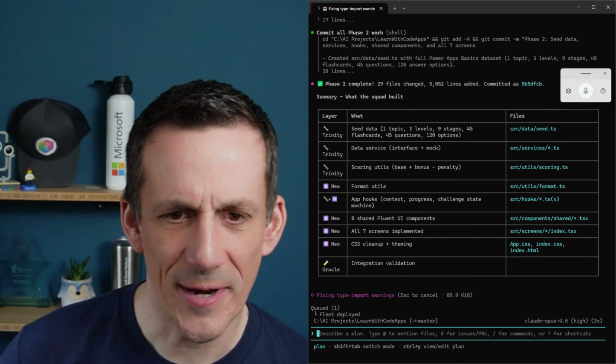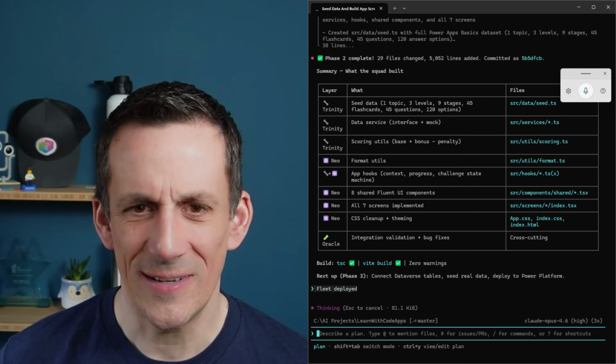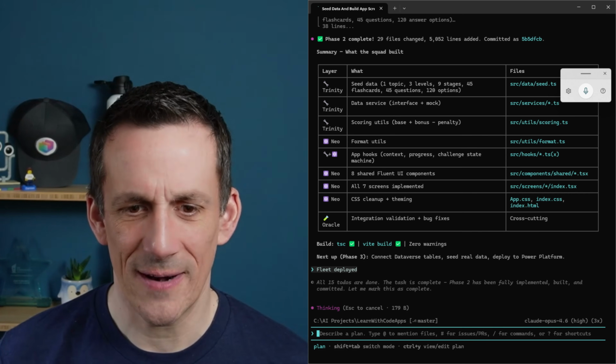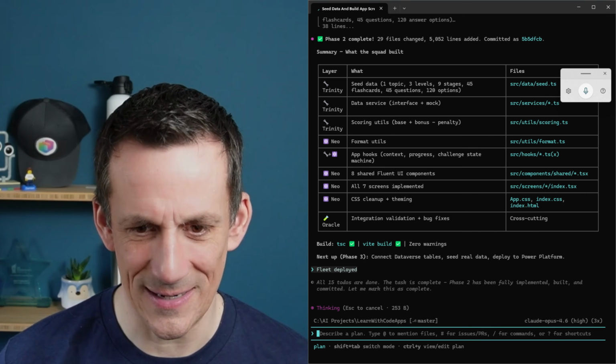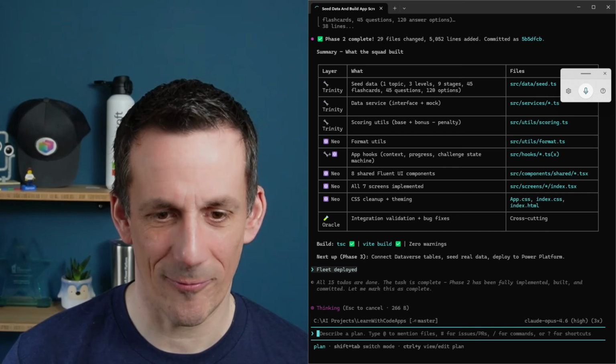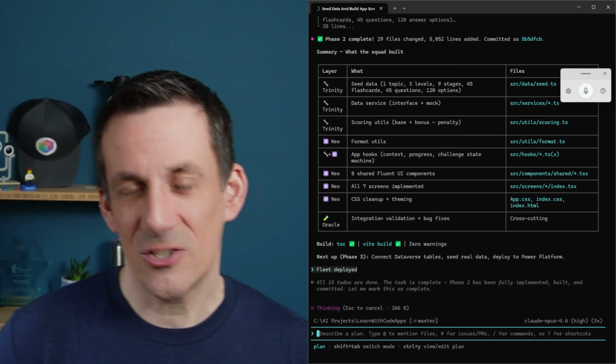So we're getting a summary now of what's happened. All the seed data has been created, albeit we know it's not been imported. And then we've got some various screens created. The next phase is to connect Dataverse, seed the data, and deploy to the Power Platform. So phase 2 is done.